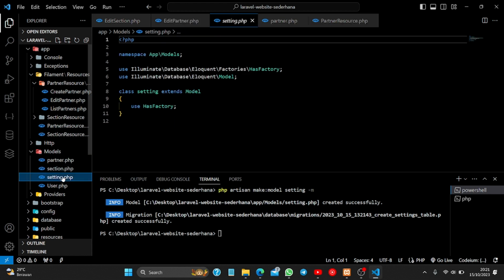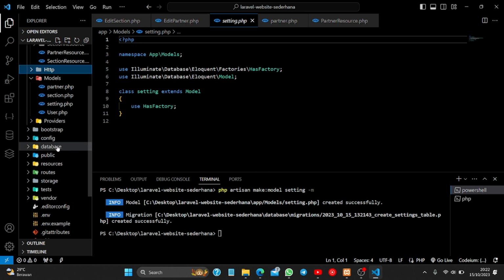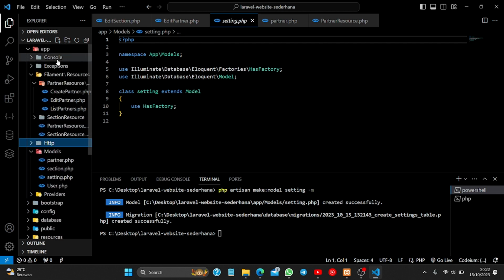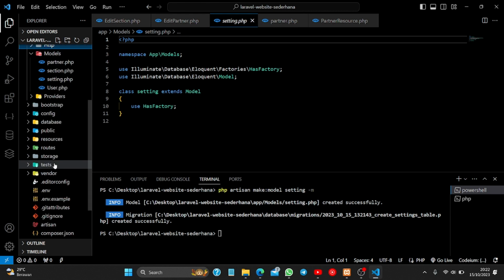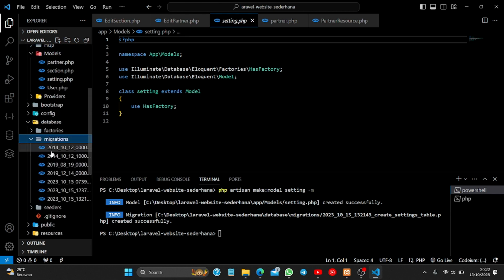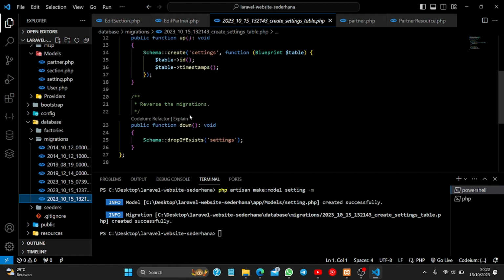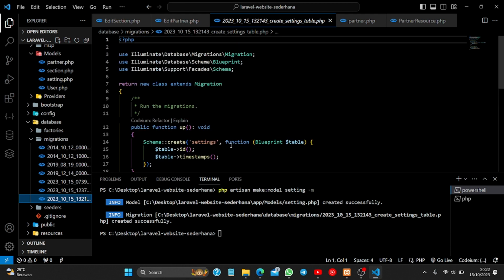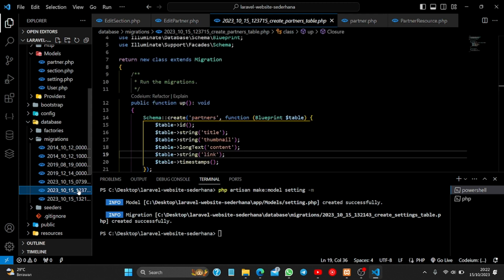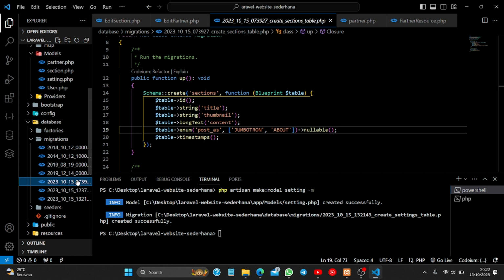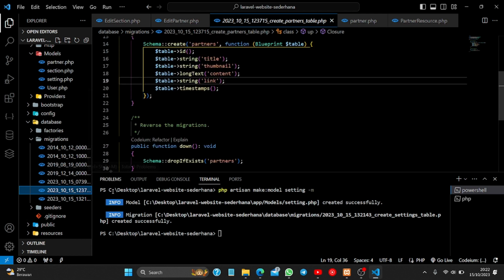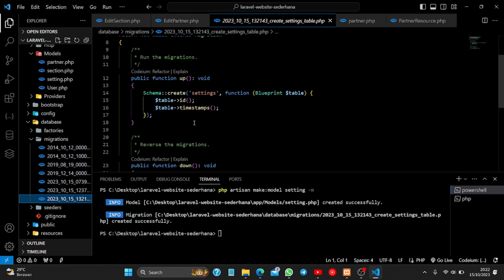as you can see, setting and controller, no, we can go to where is migration, database migration setting, the setting, this is for section, and this is for partner, and this is for setting.